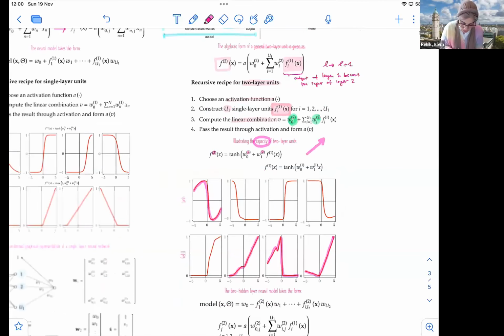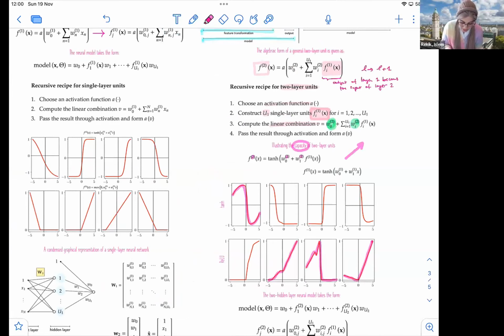You compare this visually. This is the tanh. This is when you have one layer. This is when you have two layers. And this is the ReLU.